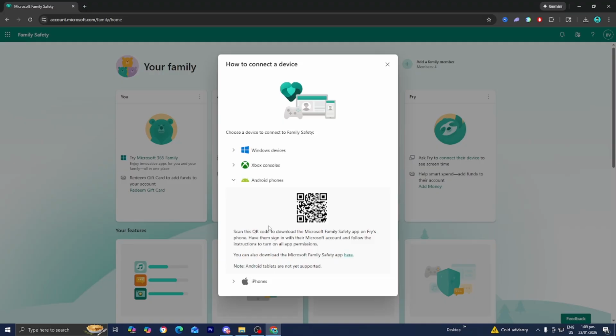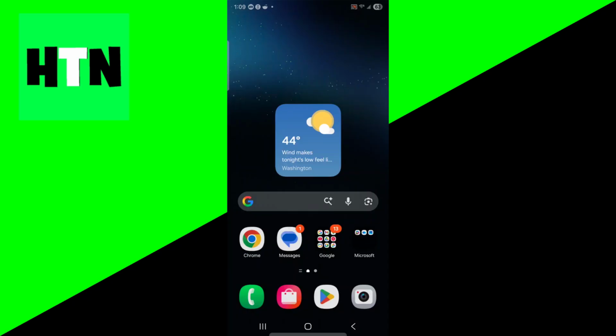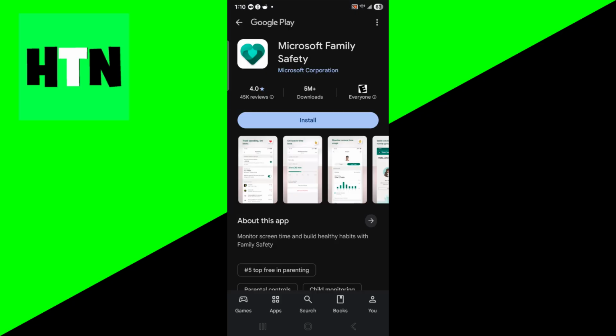And now what they need to do is they need to go ahead and actually scan this QR code. So let me go ahead and show you what your family member needs to do from their perspective. Okay, so the first order of business is to scan the QR code. So they need to open up the camera app. Then afterwards, once they scan the QR code, it is going to take them to a website that looks like this.